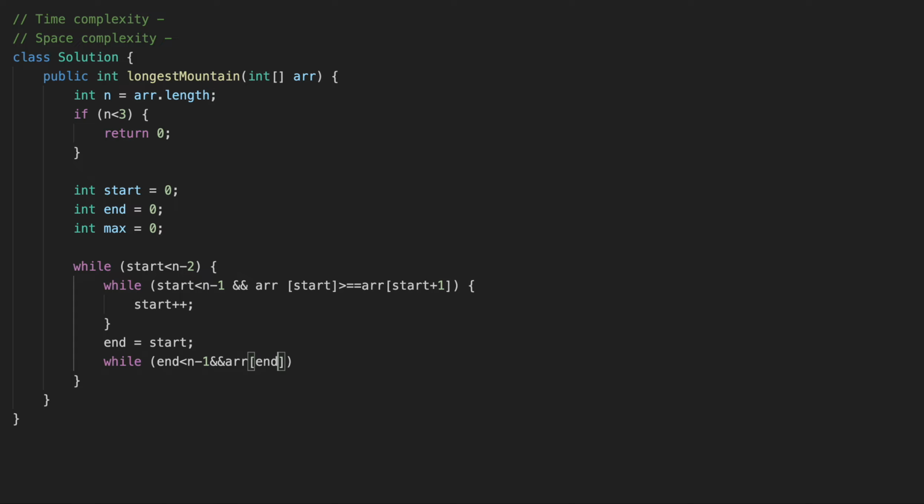So our end should be less than our array at end plus 1, right? For this case, we are incrementing our end. If we exit this loop, what does it mean? It means that the array has been increasing at that portion, and now it starts to decrease. So now we can increase our end and also at the same time update our maximum, right?